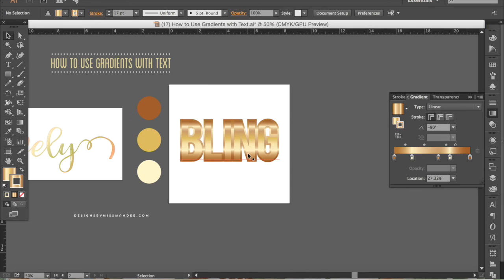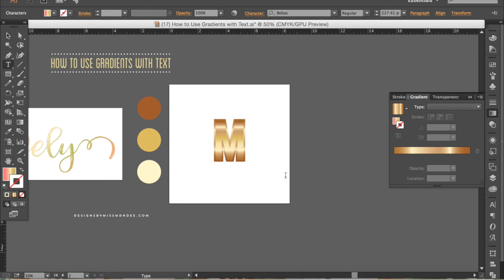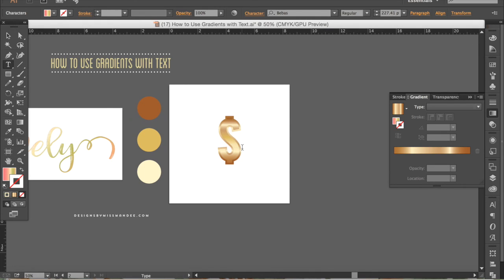And in the end, you have a really cool text effect. And this is completely editable as well, so if you decide you wanted to change it to money or just a $ sign or something, it still has that cool text effect that you were using before.